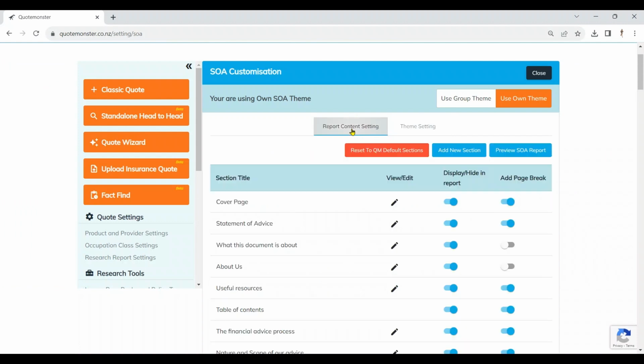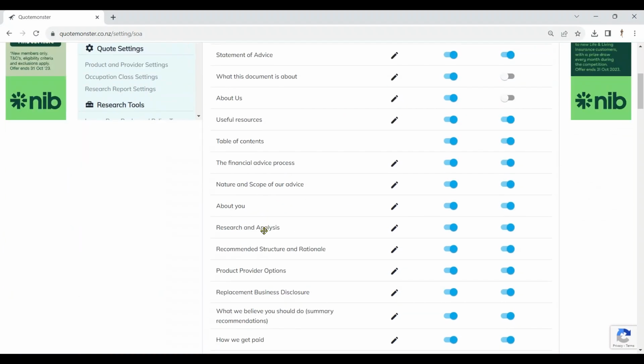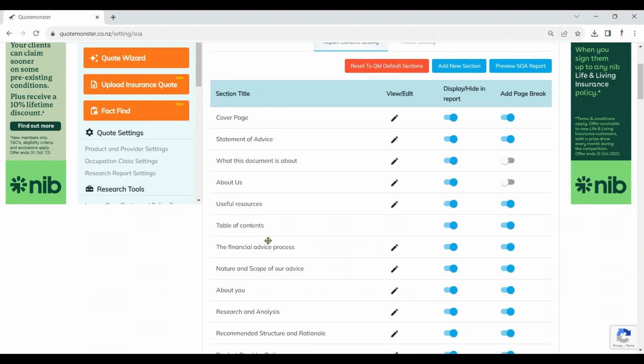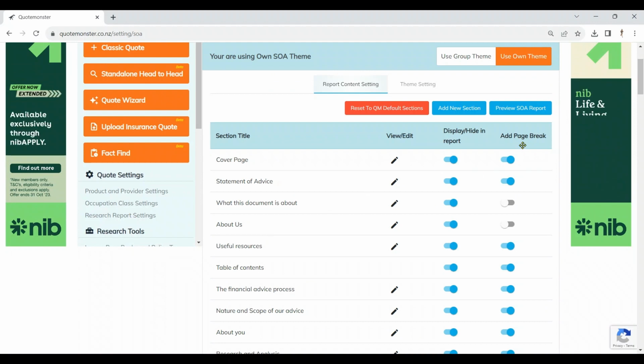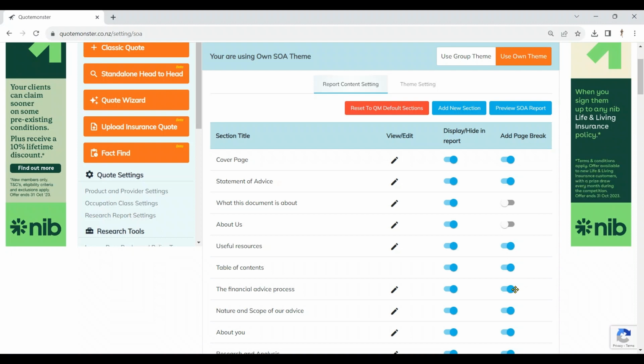Now more importantly, in the report content settings section, we take the SOA and break it up into the various sections of the SOA. Now there's a few things we can do. The first thing is we can add a page break between each section. When these are on, it will automatically put a page break at the end of each section. Just makes your SOA look a lot more tidy and more professional.